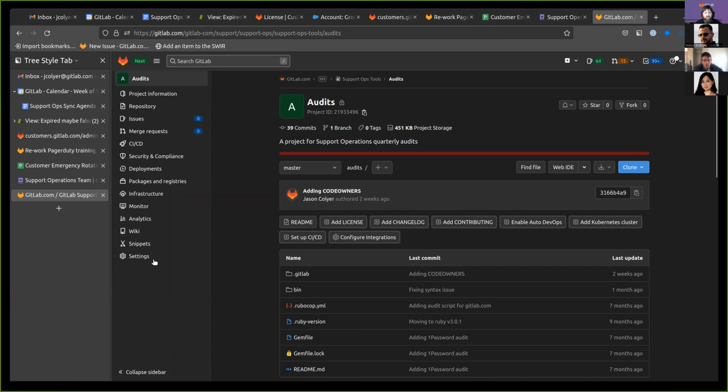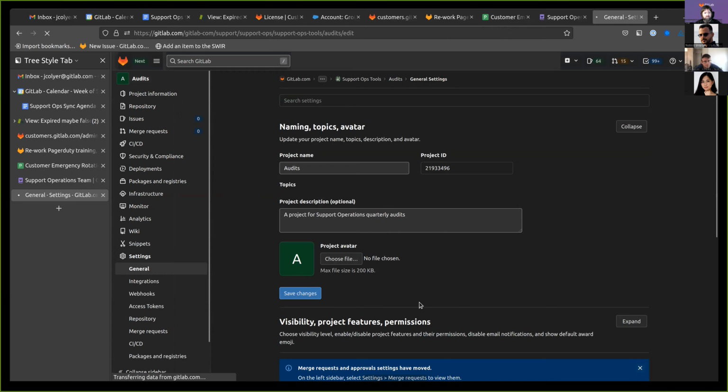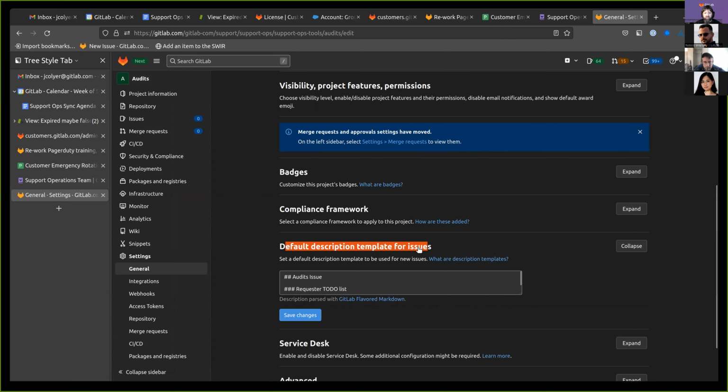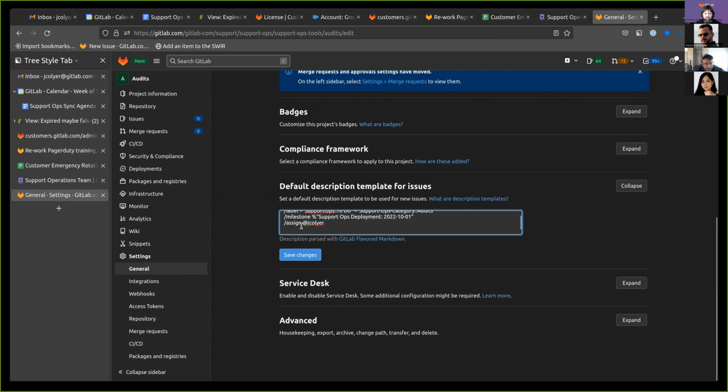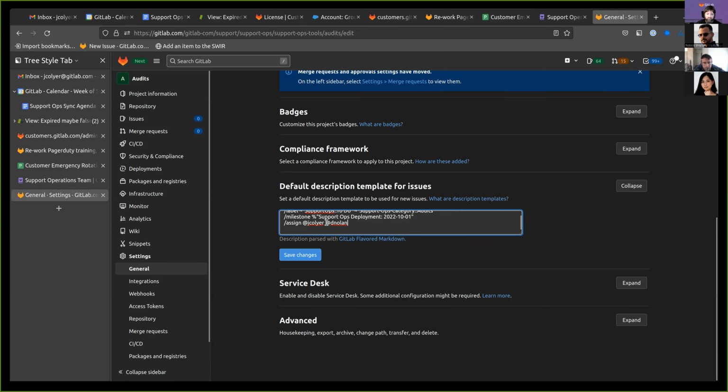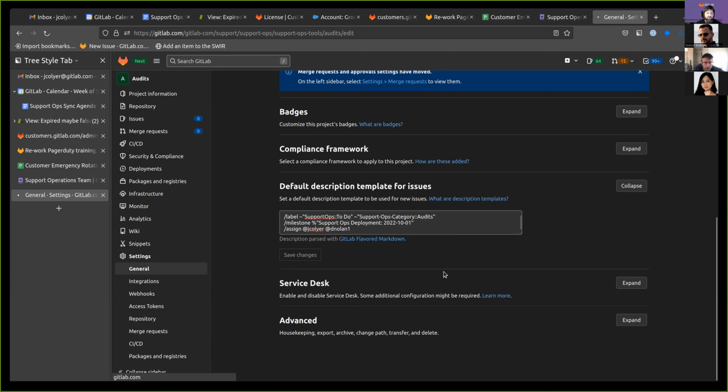Cool. So what you're going to do is go to Settings, General. Just go down to the bottom and you'll see Default Description Template for Issues. You want to click that and go to the very bottom to where it says Assign. You want to make sure you and your secondary are assigned. So you can go here and literally just copy it. Just get the one at the end of your username. So basically, with default issues, it'll assign it to myself and Dan, since I'm primary, Dan is secondary. You'll save changes.